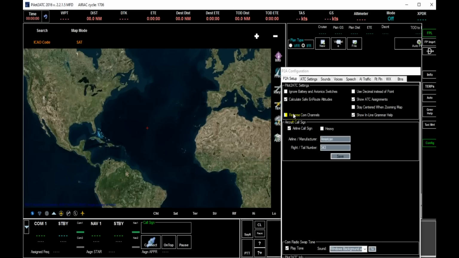Same thing with this reverse COM channels. Normally you would not check that one, but if you notice that when Pilot2ATC says COM1, your cockpit says COM2, then you click that one and it will reverse those. One that's very common to keep checked is to calculate safe en route altitudes. That will have Pilot2ATC check altitudes to make sure that they're at least above terrain level.